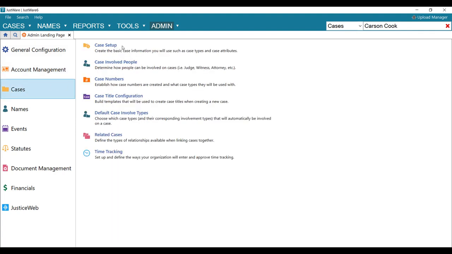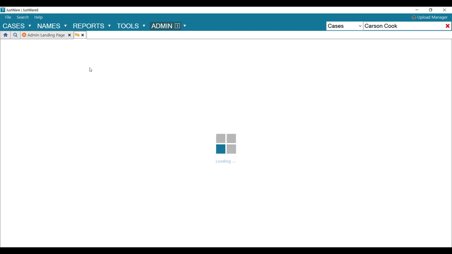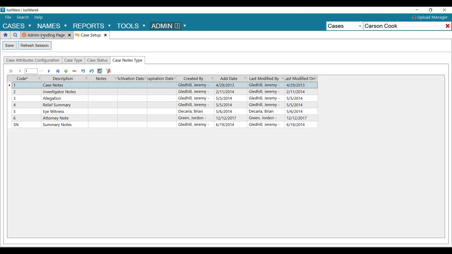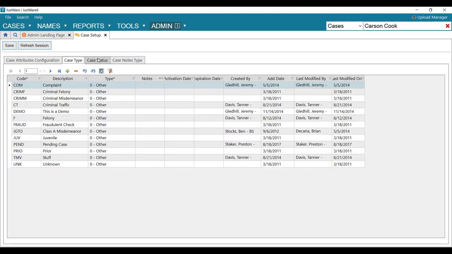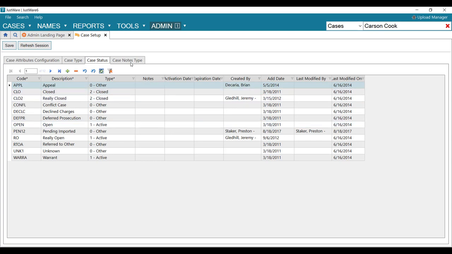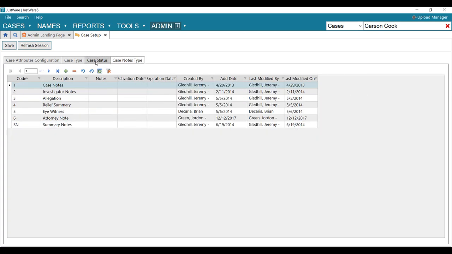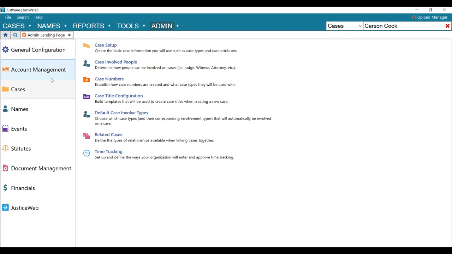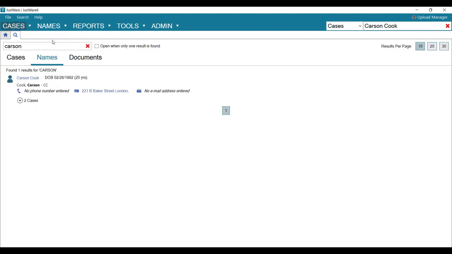If I need to add case types, I can go to case setup, and it's going to open up tabs just like we have done with cases, names, and reports. And from this case setup, the screen looks exactly like it did in previous administration when you were in a 5.11 version or a previous version. I can still save, I can still refresh. I'm going to close this. But you can see this is where all of the administrative tools reside. Anyway, I think that it's more logical. I hope that you do too.